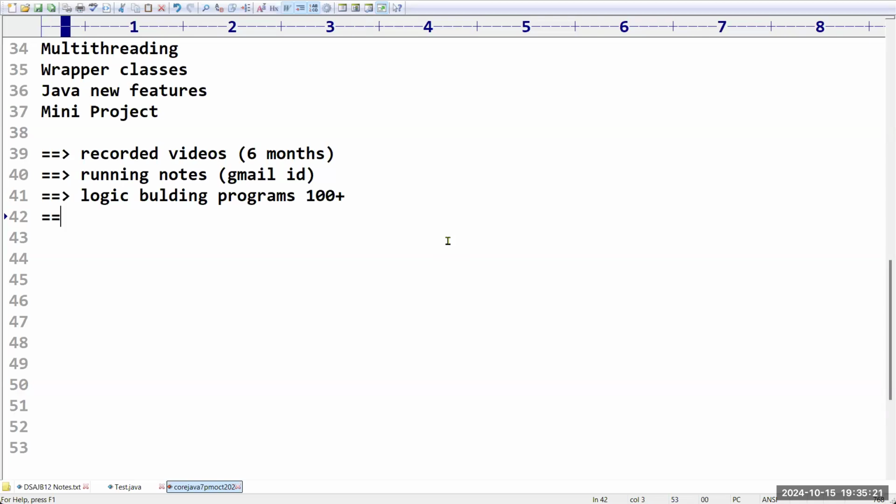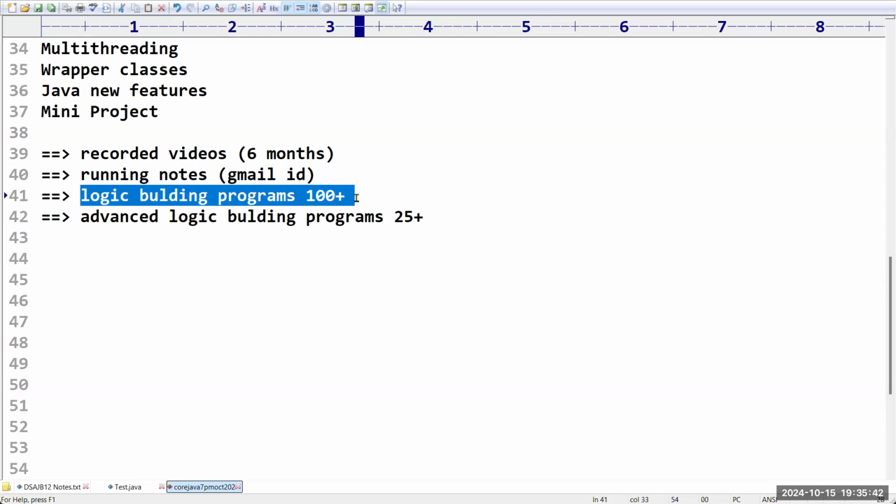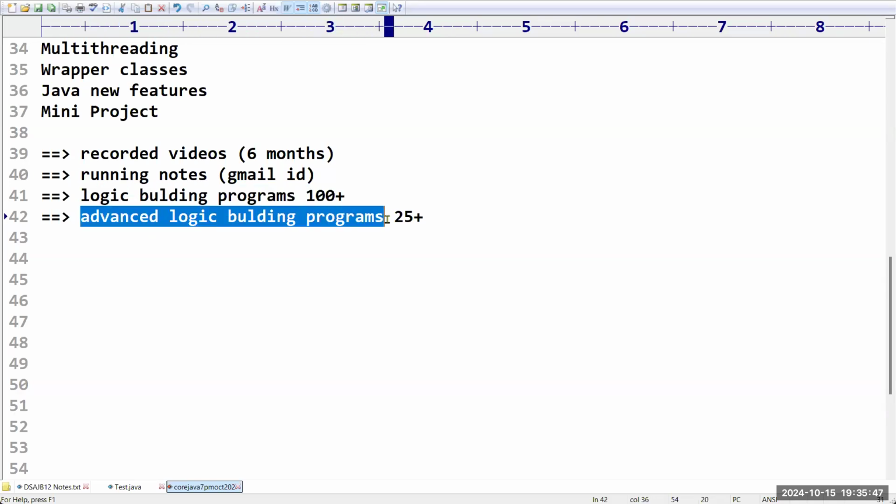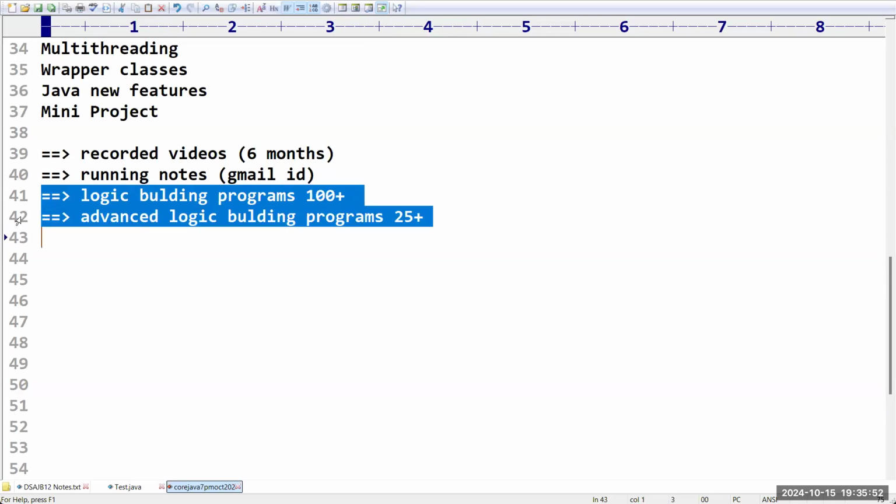For people who want to enhance their knowledge, we also have advanced logic building questions, around 25 plus programs. To improve your efficiency, you can practice one logic building program every day, and at least one or two advanced logic building programs every week. If you concentrate on these things, that is more than sufficient to improve your logic building.